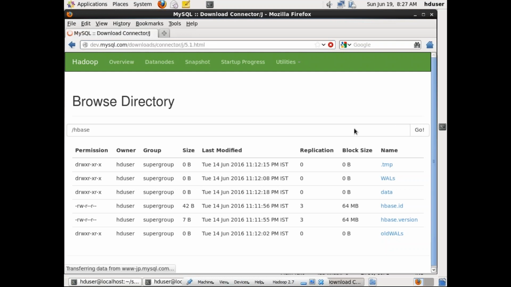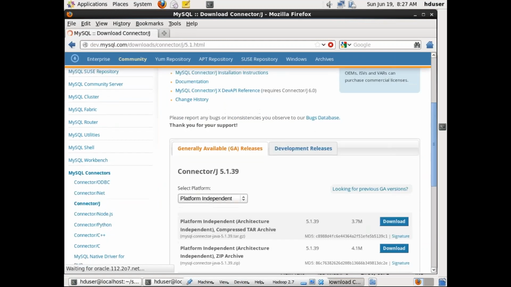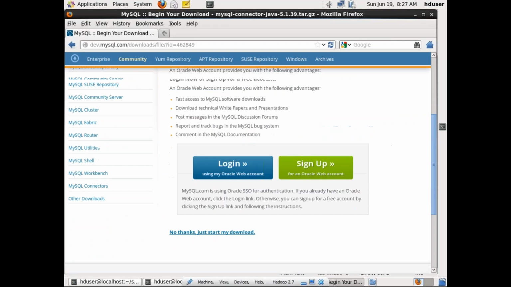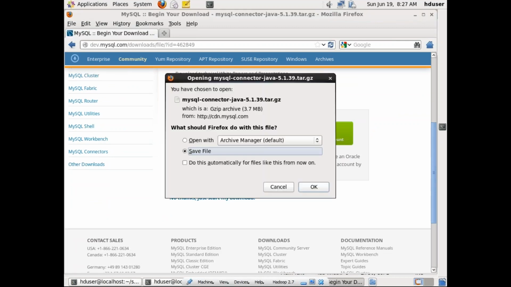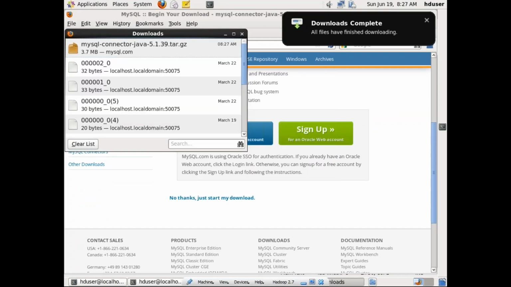Once you open this, you are able to see two versions. You can go with any one of them. Since it is a tar one, I'm going to install the tar one. So I'm just clicking on download, so it will be added to my downloads. You don't have to log in, just click no thanks and start my download. It will ask you to save, so you can save to your downloads. So it's already downloaded.